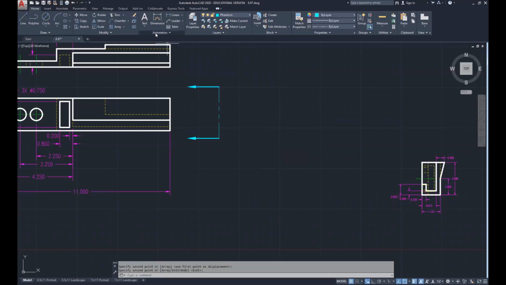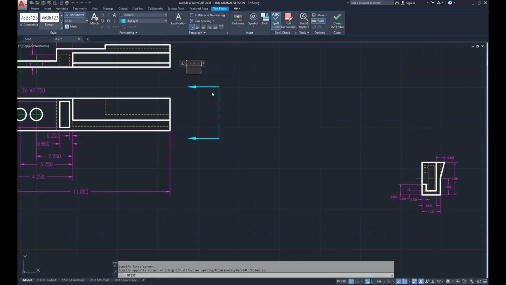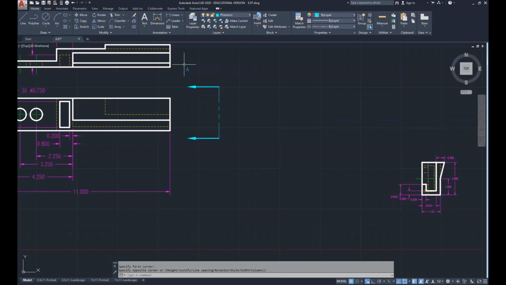I need to make sure I label this. Multi-line text. Let's go ahead and place this text here. This is going to be our A. Make sure we put in capitals. Making sure this is big and prevalent. I'm going to go ahead and scale that up by 2.